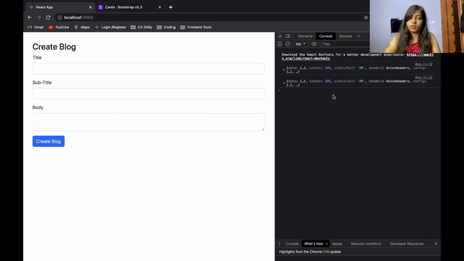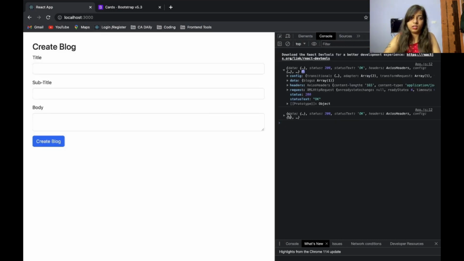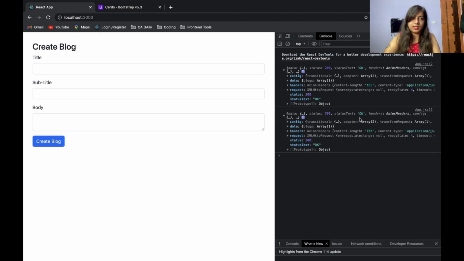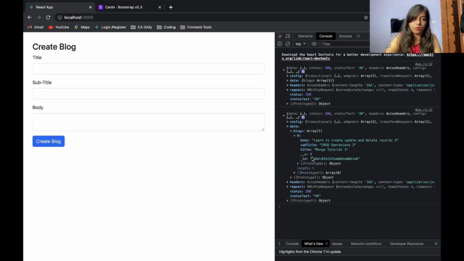Okay, now you are not getting that error, and we can see all the things coming up here. So the status text is okay, the status is 200, and we can see that in the data there is a blog area where we have all our blogs. Currently there is only one blog stored in the MongoDB, so we are only getting one blog here. If there were more, it could have come more.